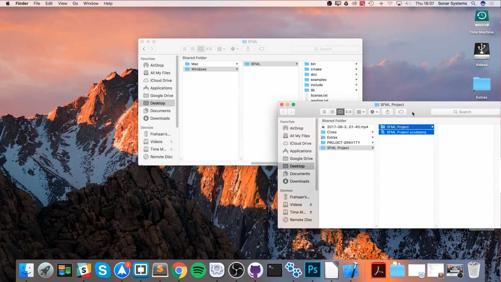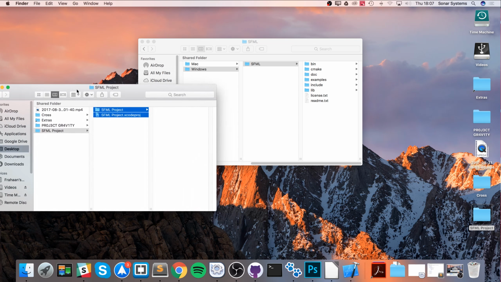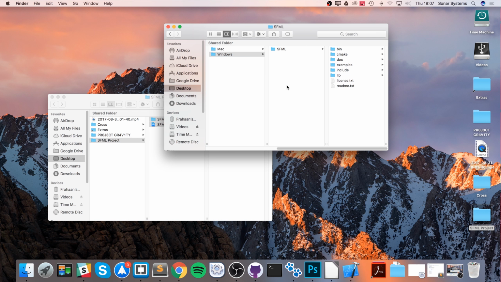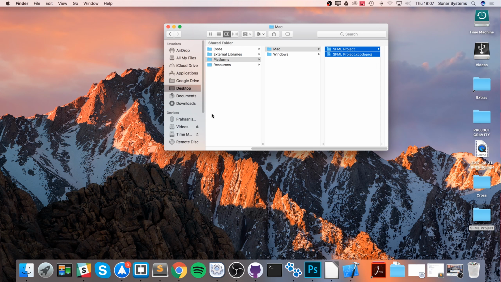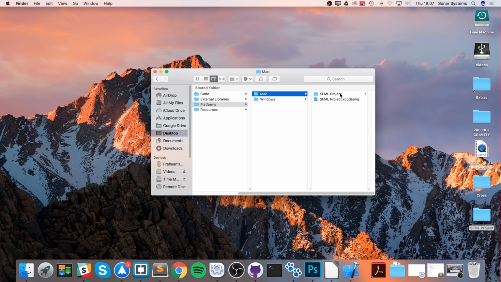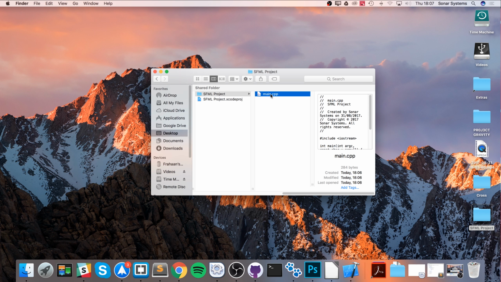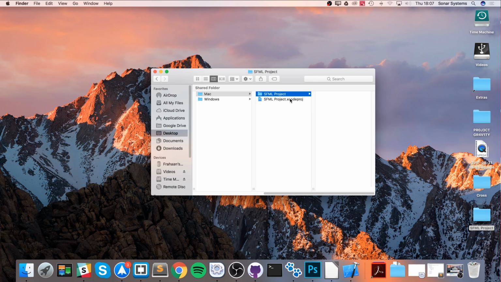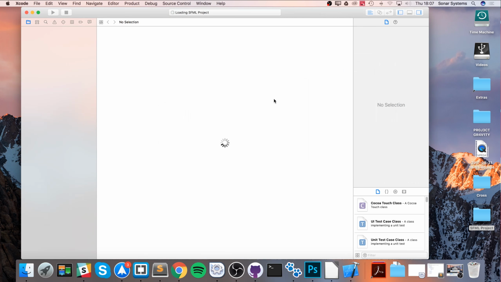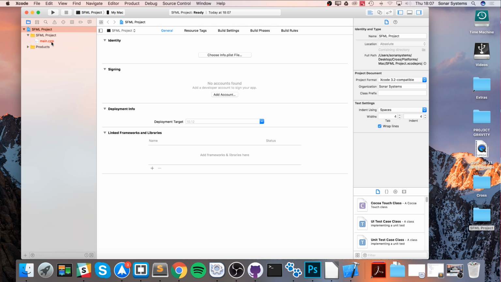copy. I'm actually going to move all of this content into the platforms Mac folder. So let's move all of that into there. And now that we've moved that, what we want to do is go to the SFML project. As you can see, by default, there is a main.cpp created. We want to move that into code. And now this will just remain empty. Open up the SFML project. There is no main.cpp.